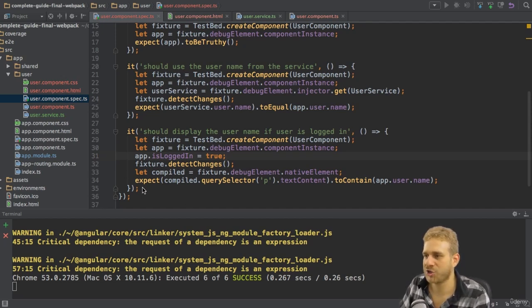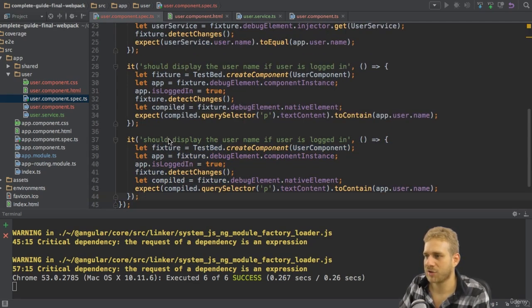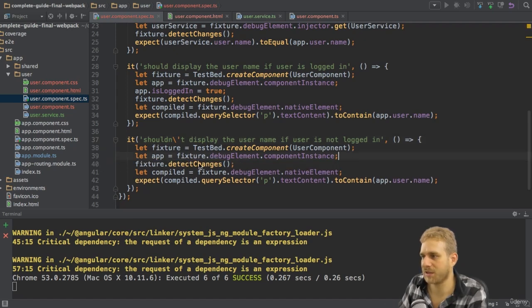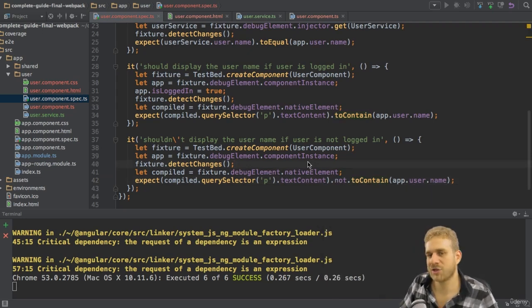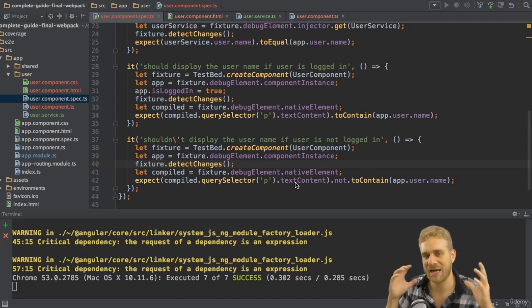Well, on the other hand, I should see something else than the username if I'm not logged in. So here we shouldn't display the username if user is not logged in. So here I will get rid of my app isLoggedIn overriding. I will still detect the changes, but here I expect my text content to not contain this name, so not to contain. If I save this, it should rerun, and now we should have 7 successful tests, and we do. And this is how we can test a couple of things and see if our app behaves as intended here.